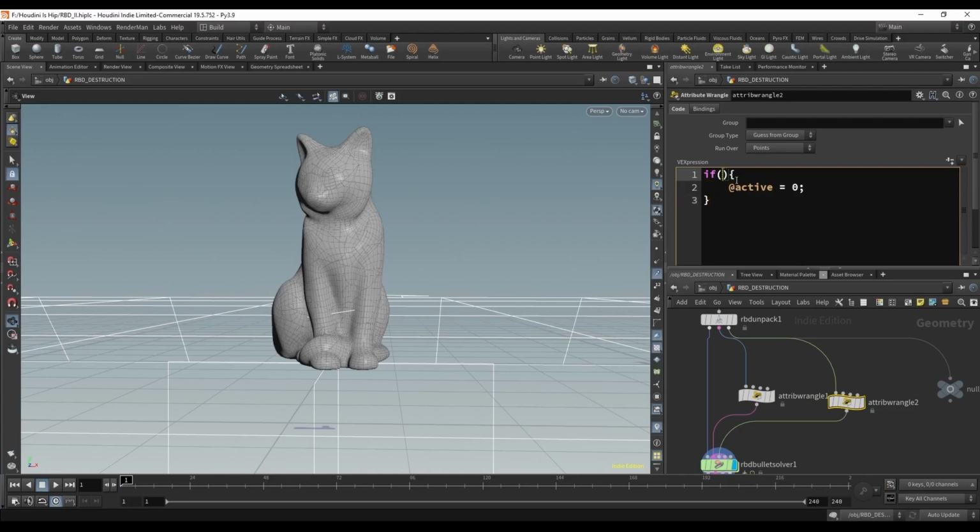So I'm going to say if v@P.y, so the y component of my vector P, is less than 0.05, make active equal to 0, else do something else. And I'm going to make active equal to 1.